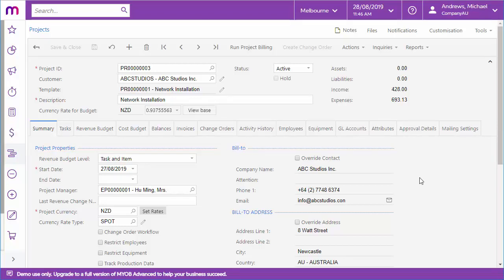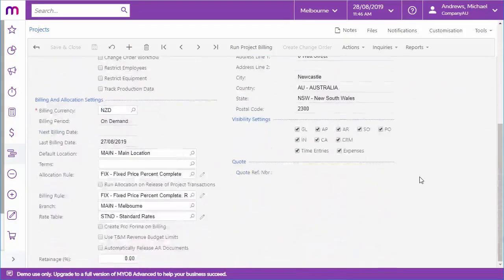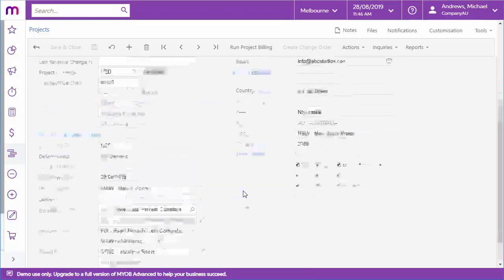The Summary tab includes options for setting the start and end dates for the project, choosing currencies that the project will operate in, and defining which areas of the MYOB Advanced system that the project will integrate with, as well as a range of flexible billing options. You can set a regular billing schedule or use on-demand billing.